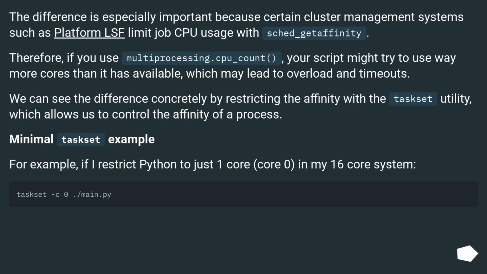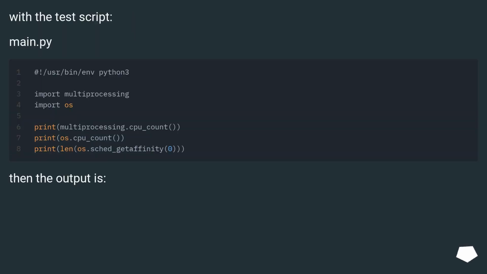timeouts. We can see the difference concretely by restricting the affinity with the taskset utility, which allows us to control the affinity of a process. Minimal taskset example. For example, if I restrict Python to just one core, core 0, in my 16-core system, with the test script main.py, then the output is.